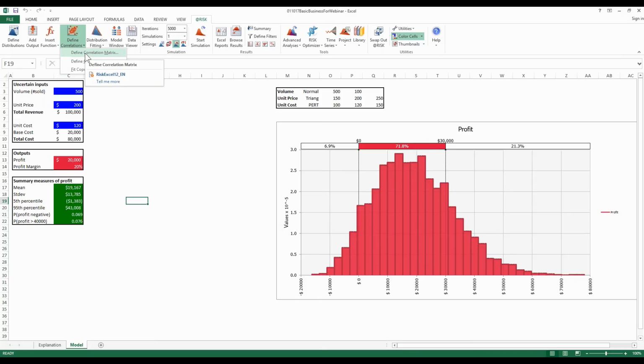So for the previous example that we were working with, we could add a correlation of -0.8 for the input variables. Because we figure that as the unit price goes down, the number sold may go up. So that would be a negative correlation.